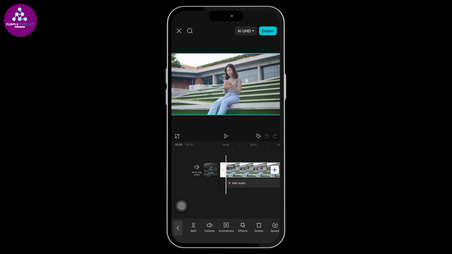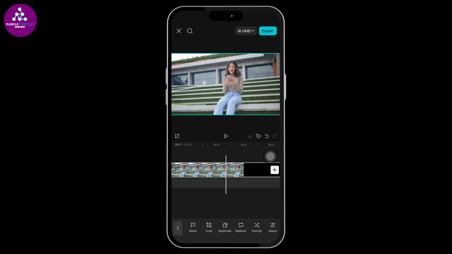For fade in, move the playhead to the point where you want the video to start fading in, usually right at the beginning. Then select the clip and tap the keyframe button, which is the diamond icon next to the play button. Once the keyframe is added, scroll to the options at the bottom, tap on opacity and reduce it all the way down to 0.